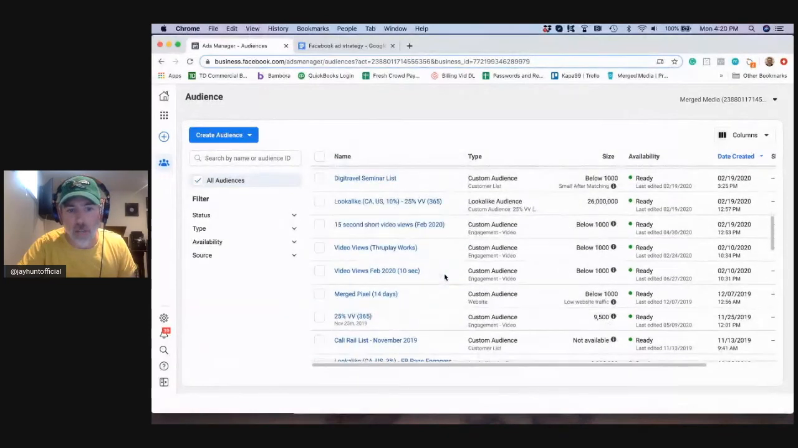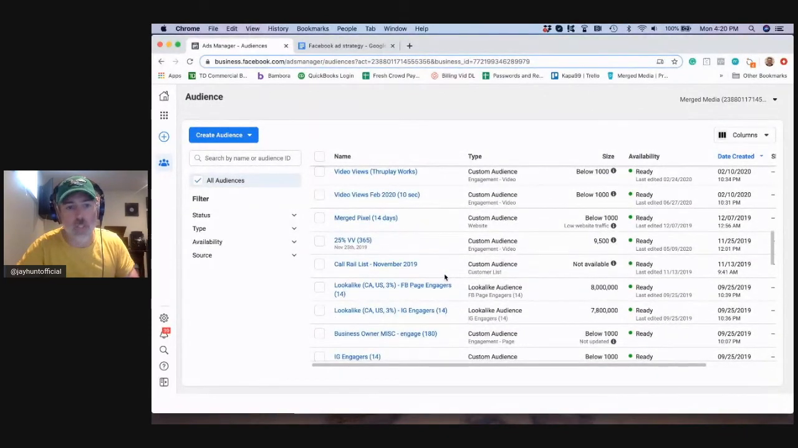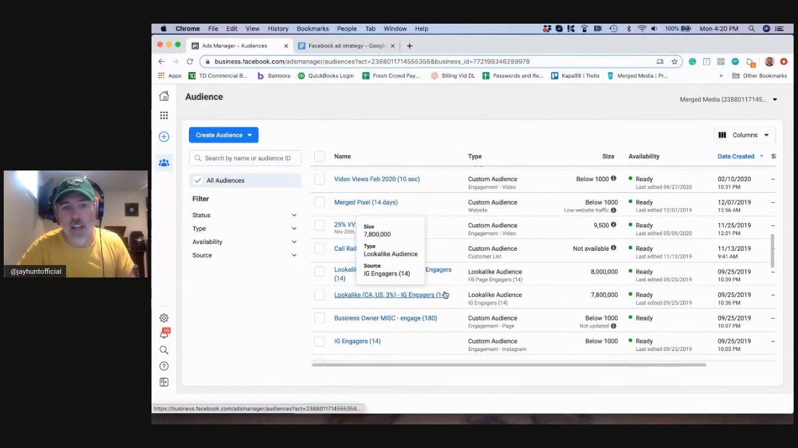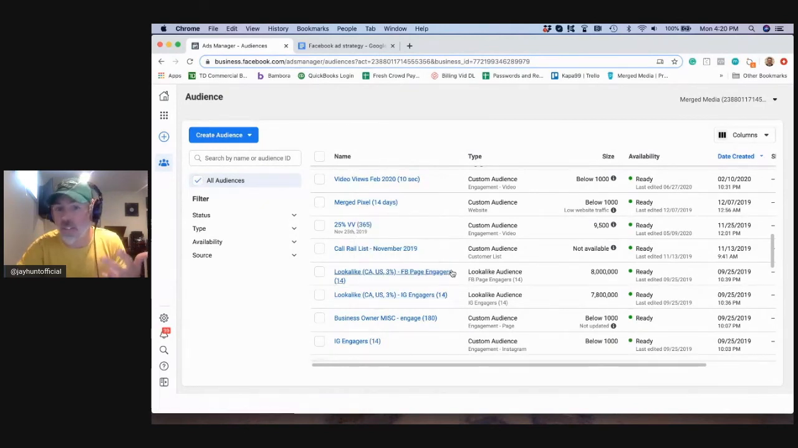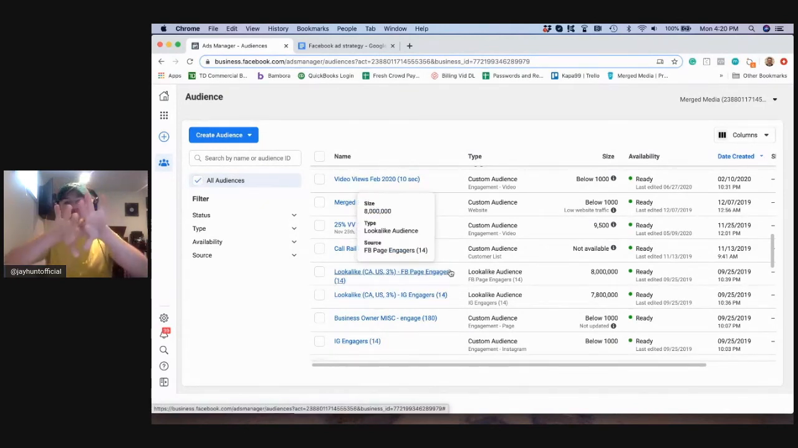Okay. And like I said, test video views, test engagers, test even IG engagers, which are different than Facebook page engagers. It's two totally separate groups of people. And your ads may convert better with an IG audience. It doesn't mean that ad is going to show on IG. It might show on Facebook, but it's going to show to that custom audience of people that are typically IG engagers. Okay.